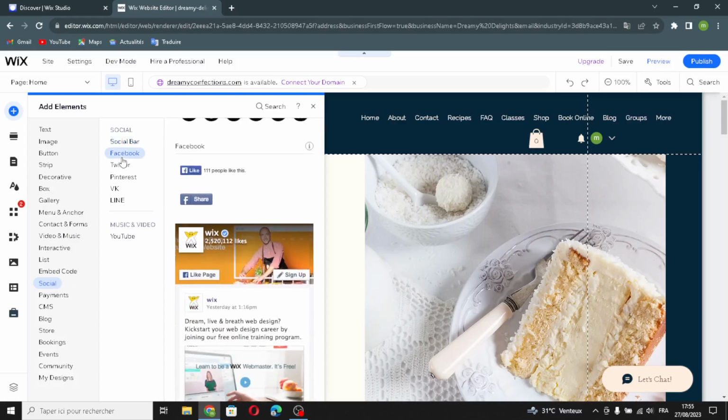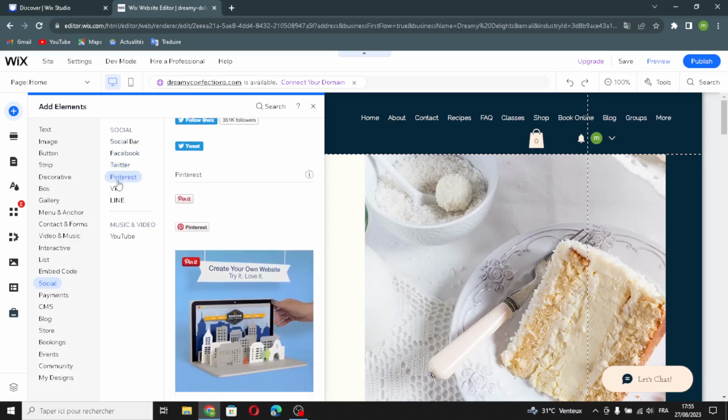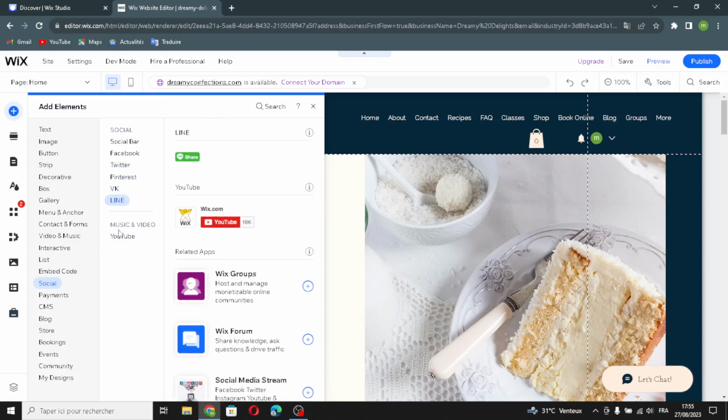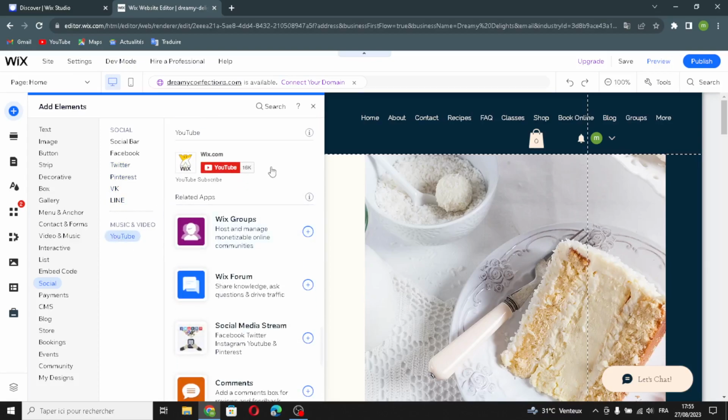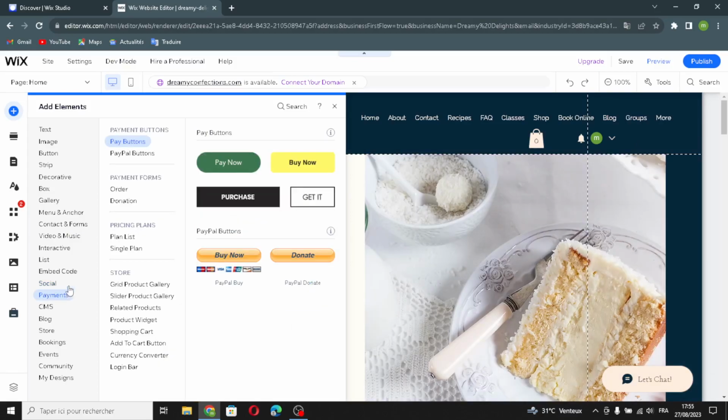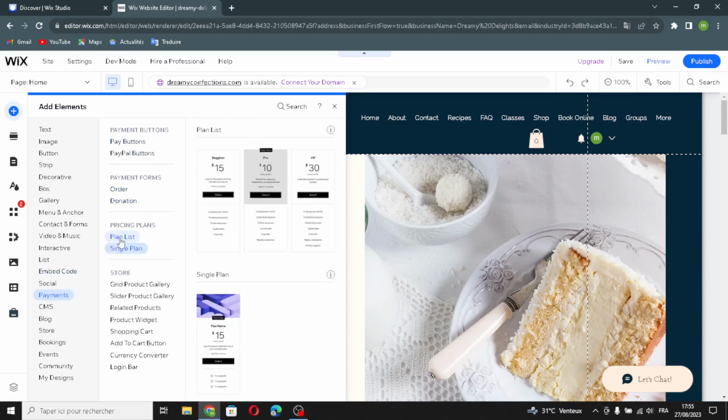You can add Facebook link or Twitter or Pinterest or VK or Line. And here you find the YouTube elements. You can add it on your homepage at any place. Here you find the payments. You can add the payments buttons, the payments forms, and the pricing plans. And the last here is the store element. You can edit your store section here.